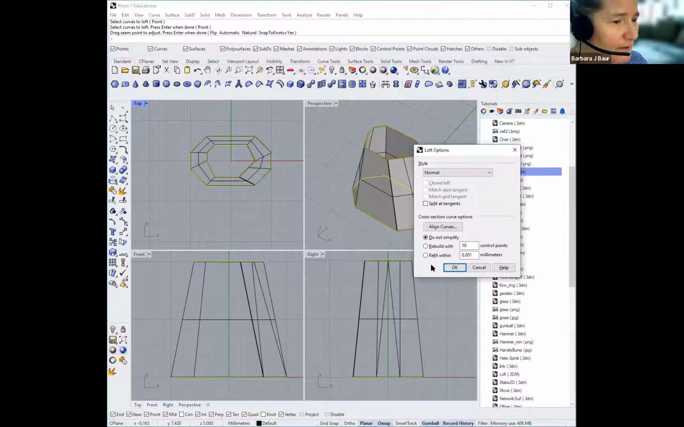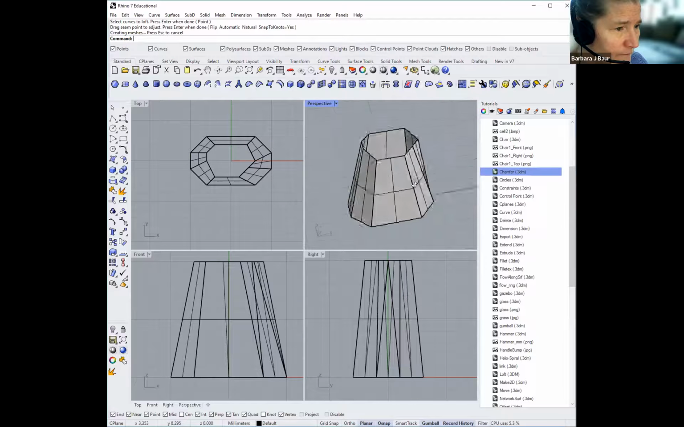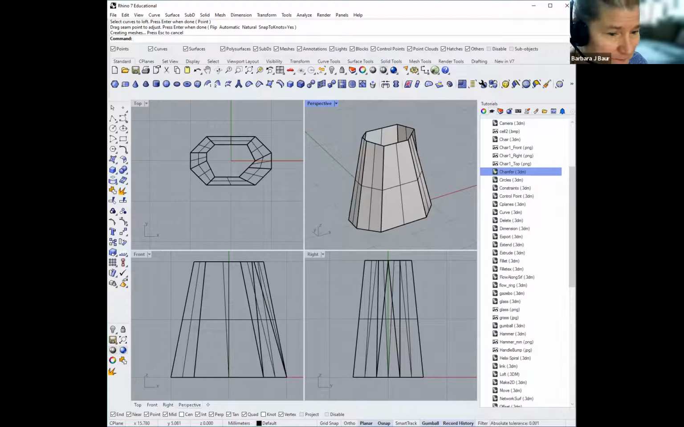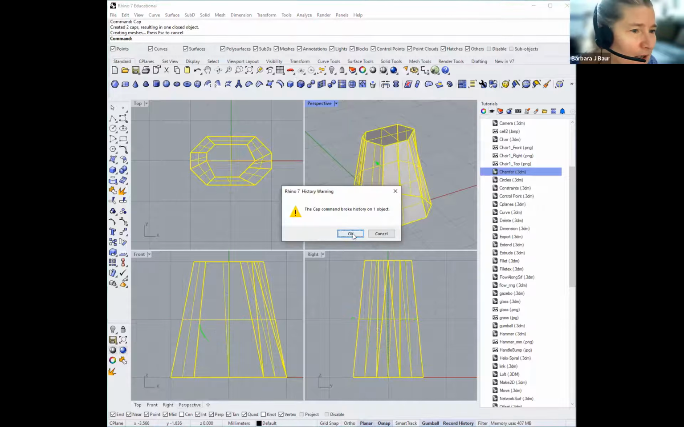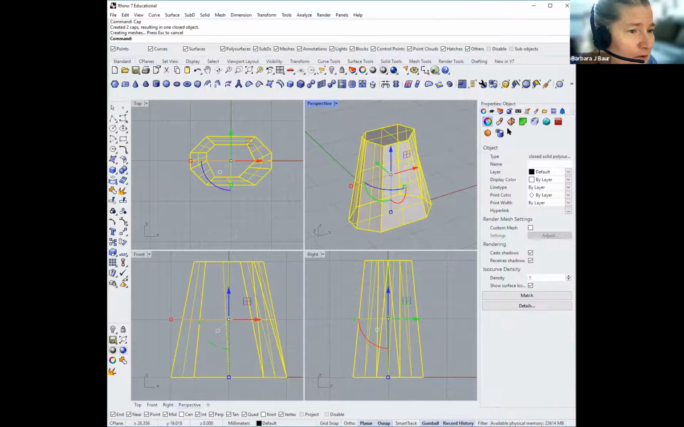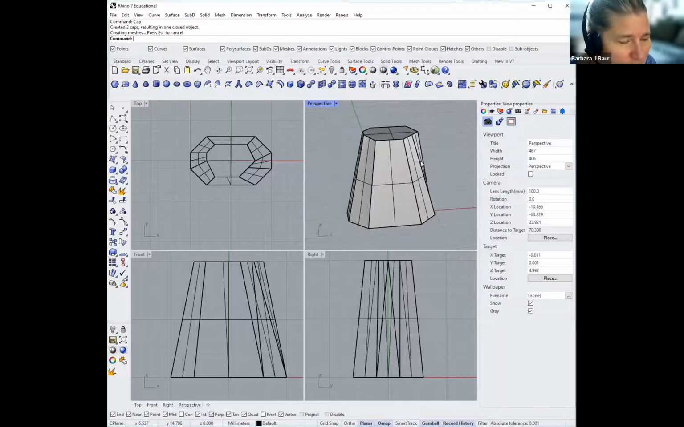We're going to hit OK. And we're going to say normal. Okay. Yeah, that's pretty wild, huh? So I'm going to cap this. And now let's go to the properties panel. Closed solid poly surface. This is totally 3D printable. You know, I could drill a hole through this and make it a ring, but I'm not.